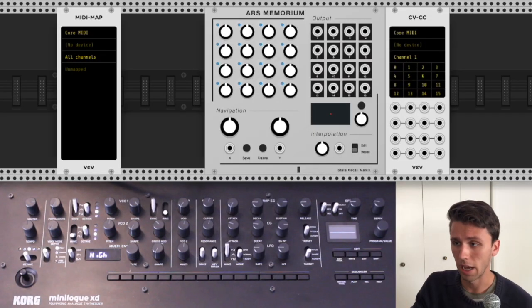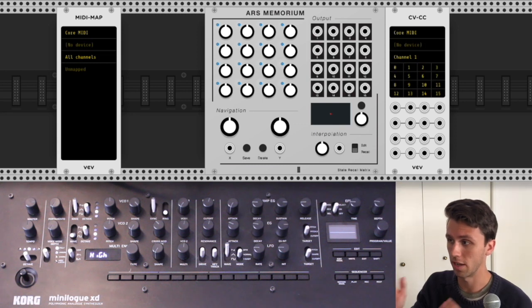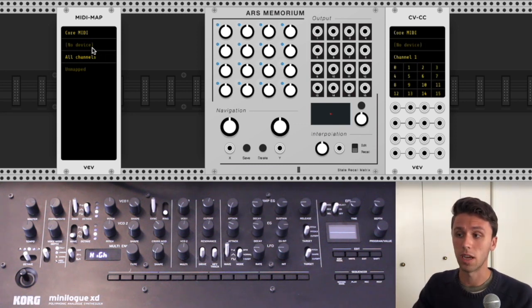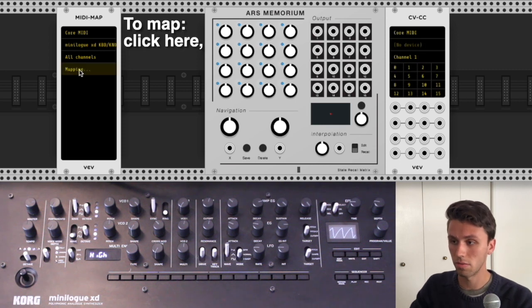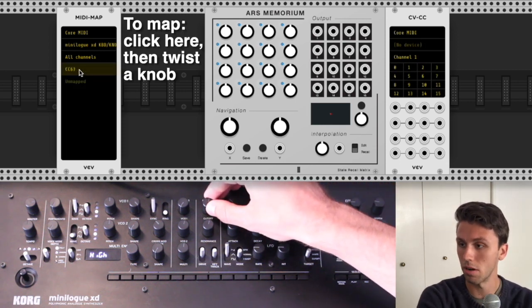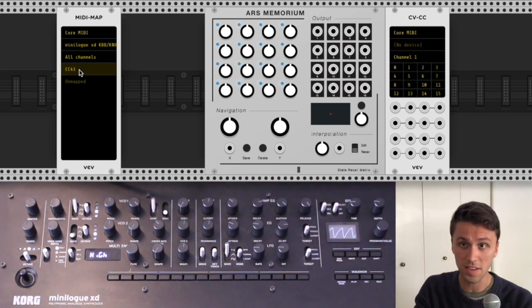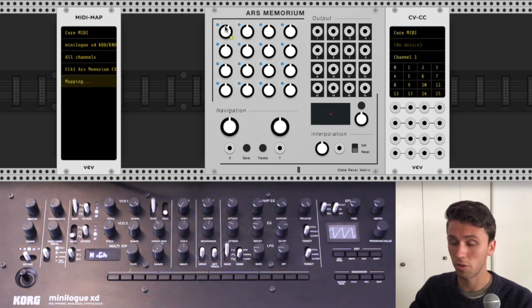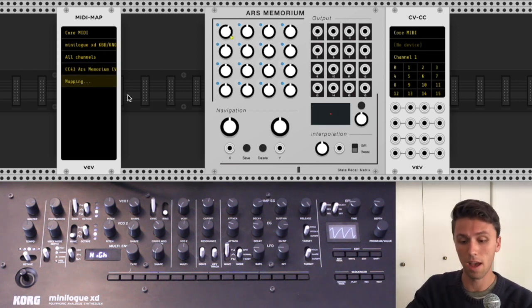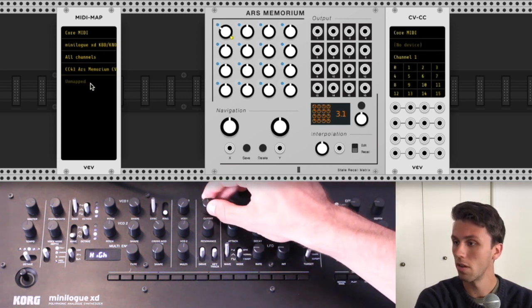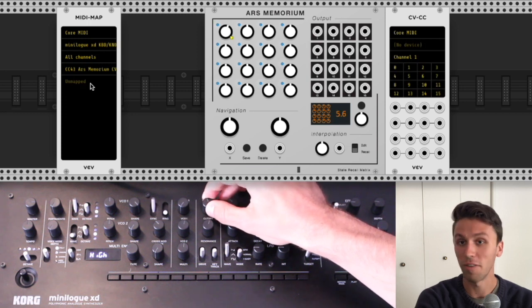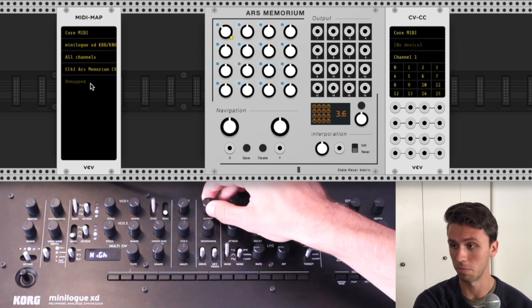All right, so I have a blank patch here with just MIDI-MAP, the Ars Memorium, and CV to CC. What we want to do first is connect MIDI-MAP, and since this is plugged in through USB, it shows up right under here. It's class compliant. I can just map a parameter, and it'll tell me the CC channel that parameter is on, and then I can click one of the knobs right here on the Ars Memorium. So now, if I move the knob, it moves the corresponding Ars Memorium knob.